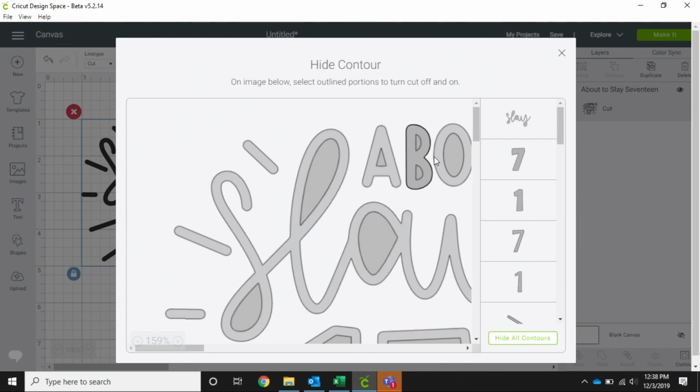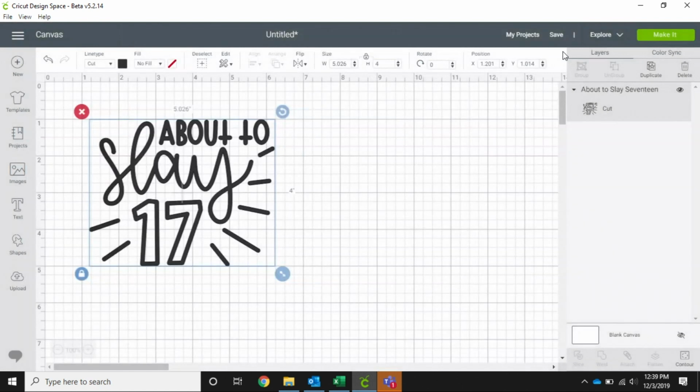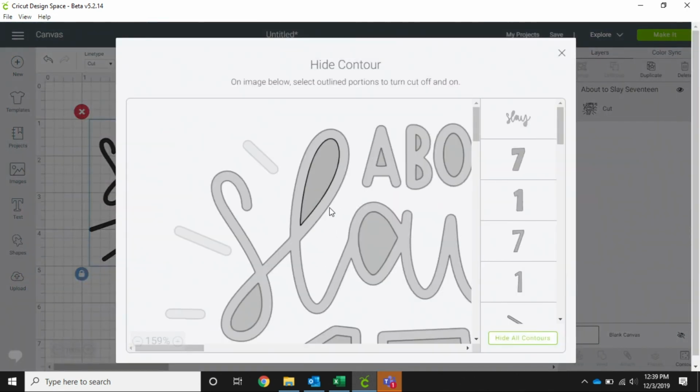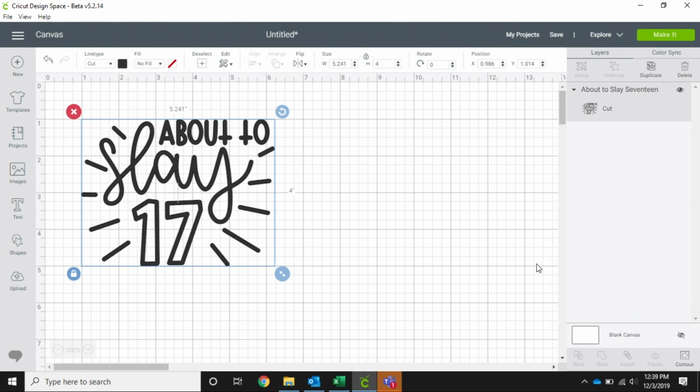It is going to open this screen and it says hide contour on image below, select outline portions to turn cut off and on. So right here on the screen itself, you can click these individual little images and that will either make it disappear or make it reappear. So if this one right here, we take that and we click on it, it's going to take away those. So now when we click out of here, you can see those are now missing. If we go back into contour and say, actually, I really liked the way those looked, you can click on them again and it adds them back. Now, when we click out of here, it's all back to the way it was.